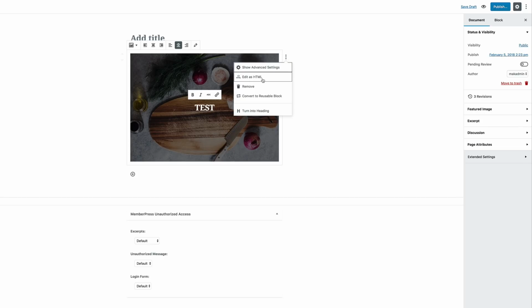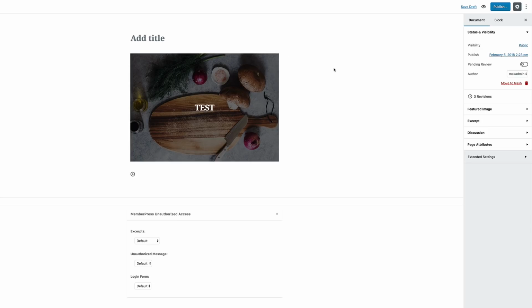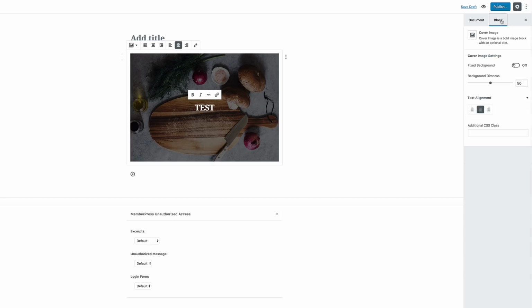So if I click here, I can actually edit this as HTML, or I can convert it to a reusable block. Now, a reusable block is similar to adding something to the library in DIVI, where you can use it over and over again as you're designing your website. Okay, so over here to the right, if I click on this and then come over here to the block, again, it gives us more options.